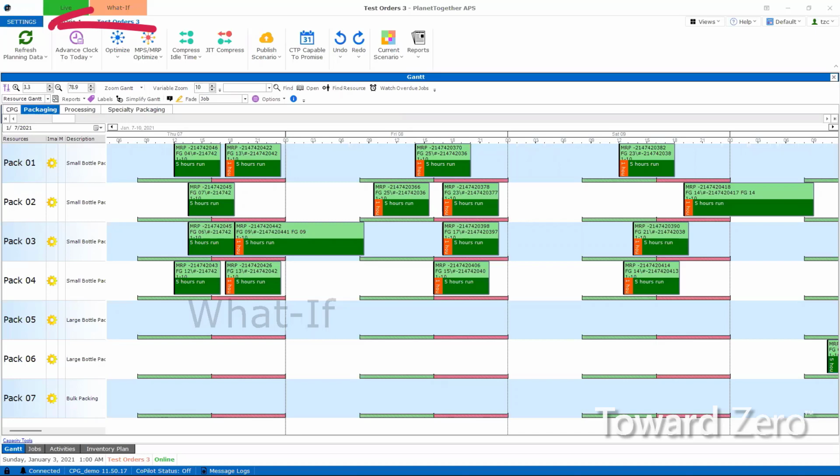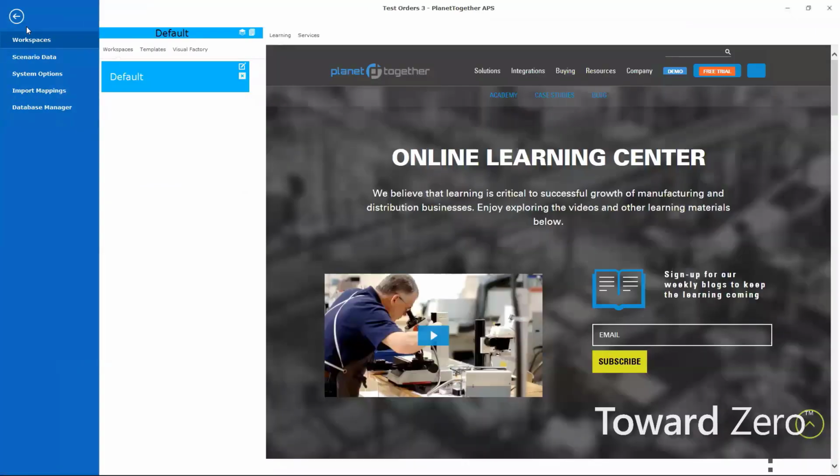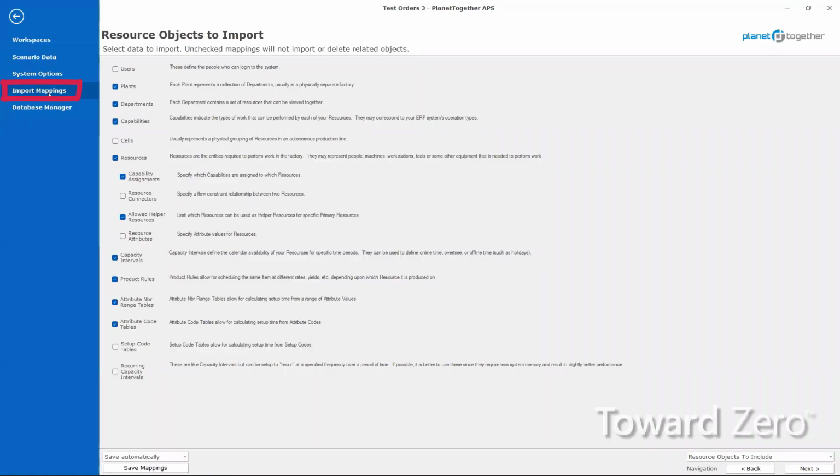To view or change the settings, click on the blue Settings tab in the upper left to reveal a list of system settings categories in the left navigation pane. In this video, we'll take a look at import mappings.